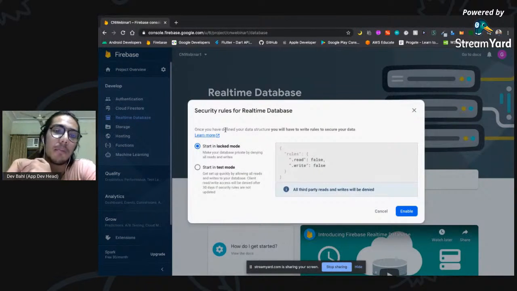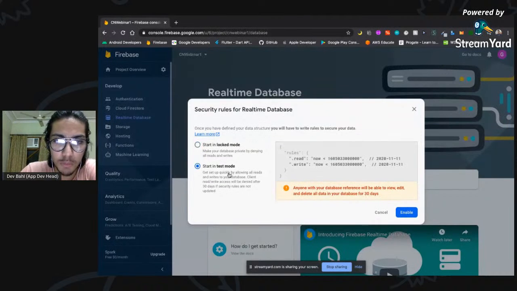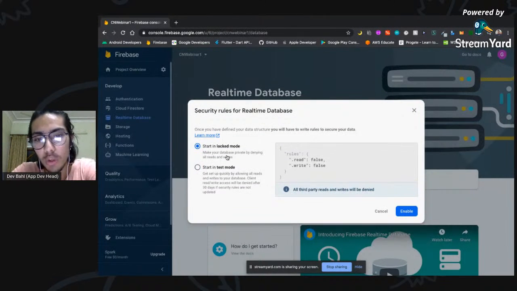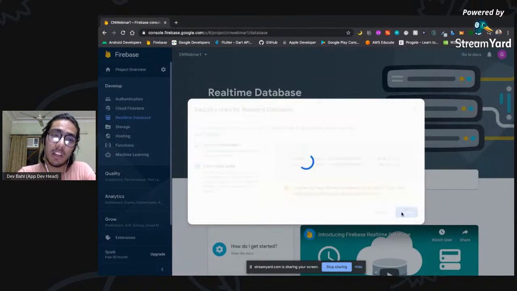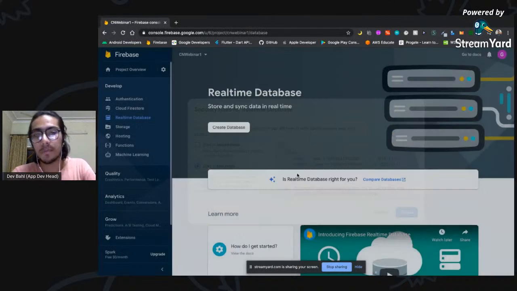Now in Firebase you have security rules for the database. By default they give you a locked mode and a test mode. In locked mode you won't be able to read or write anything, so we'll go with test mode. It is for a period of time. Then you can change it according to your needs, that if the auth user is signed in, he or she can access the database. So we'll enable this test mode for now.